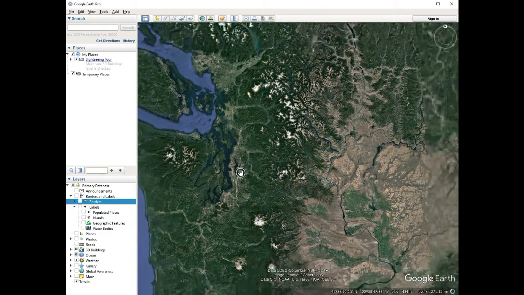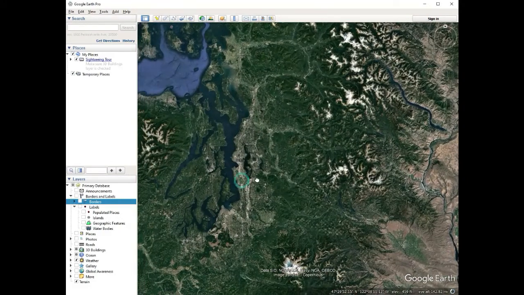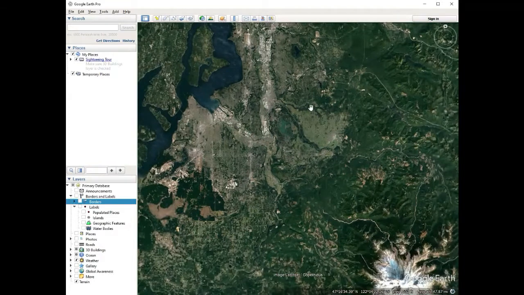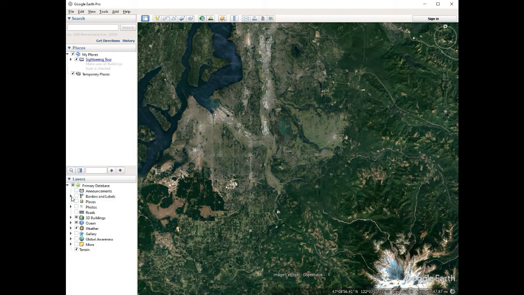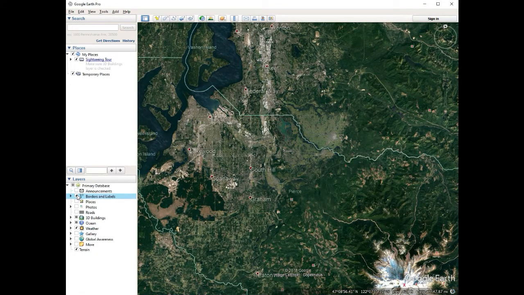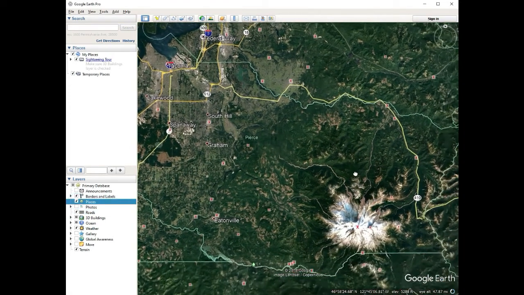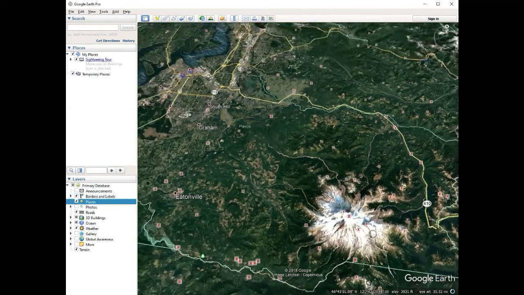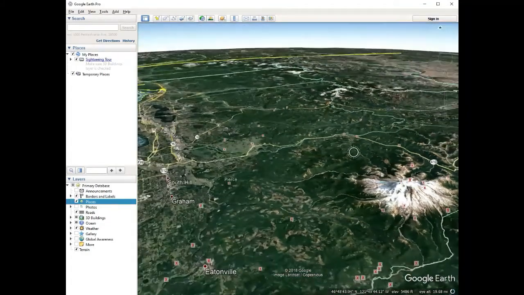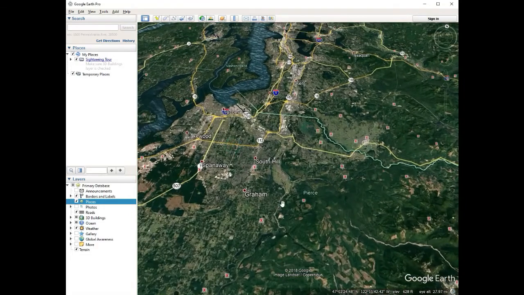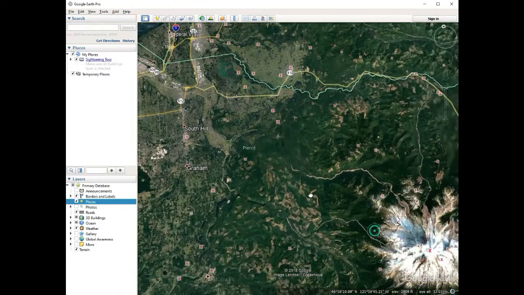So what we're going to do is use the mouse wheel to zoom in, and we're going to go over here just in Washington, but we want to figure out where we're at. So inside the layer section, you want to turn on the borders and labels so we can see where we're at. We're going to want to turn on the roads, and we can also turn on the places, because why not? And over here, when I tilt this down, I can see in 3D, I've got this nice mountain. So let's say I want to take a road trip from Tacoma to this nice mountain.